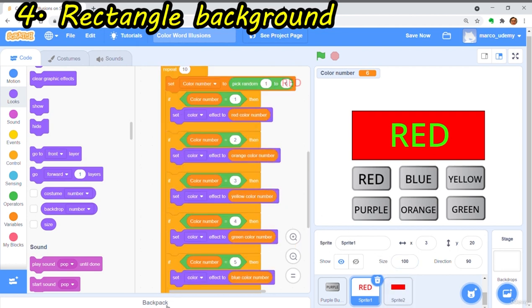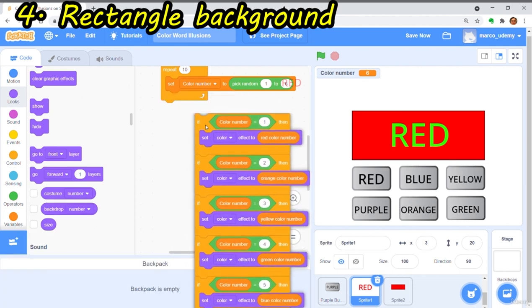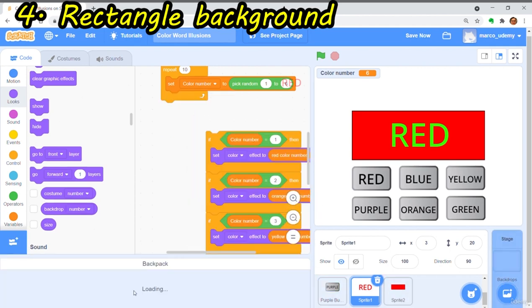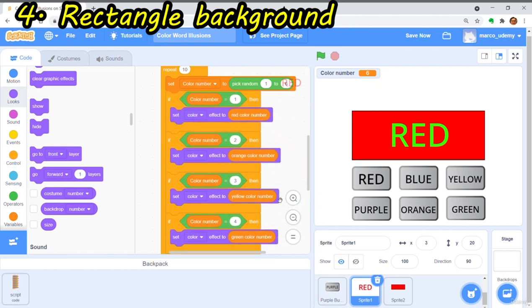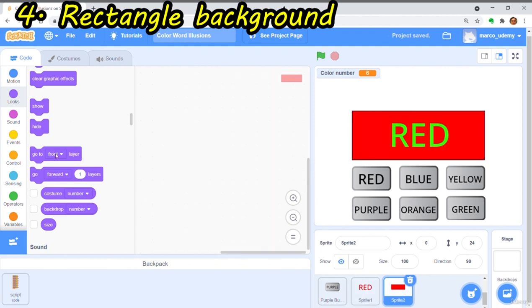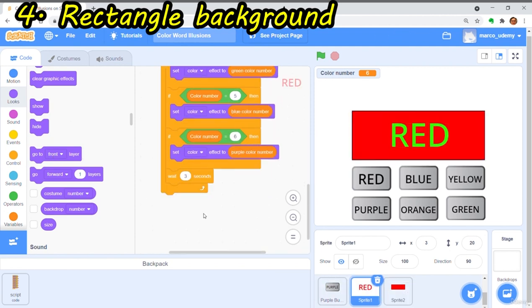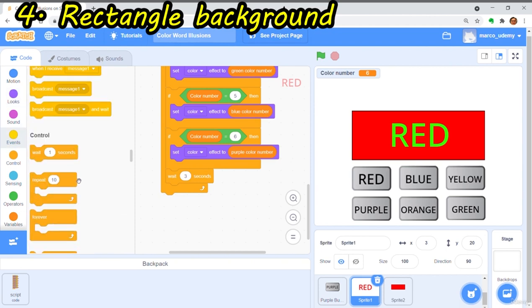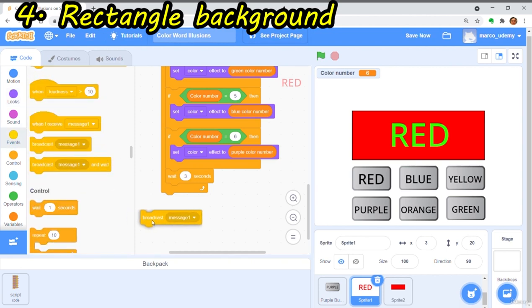Put the if blocks in the backpack, and later we will copy it to the rectangle sprite. We need a broadcast to tell the rectangle to change its color after the word gets a random color. So get broadcast message 1 and wait. This longer one that I am using is different from the shorter one. The longer one will stop the progress of the word sprite until the coding in the rectangle sprite is finished.